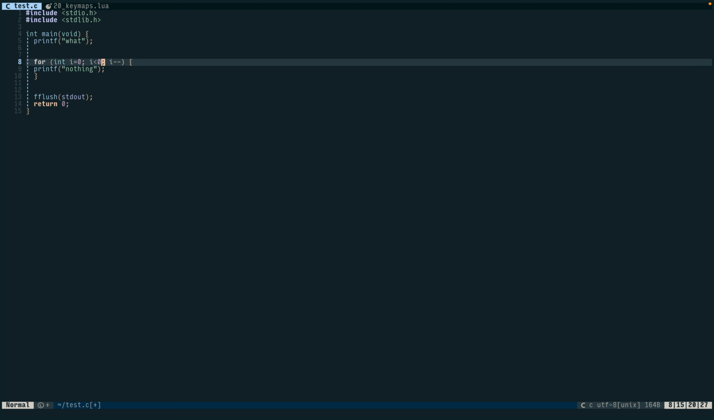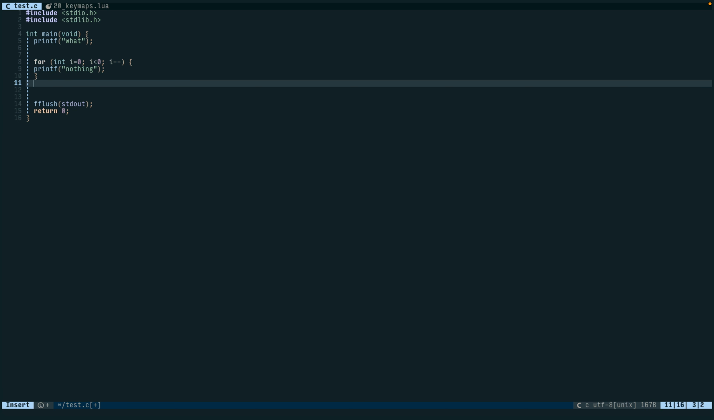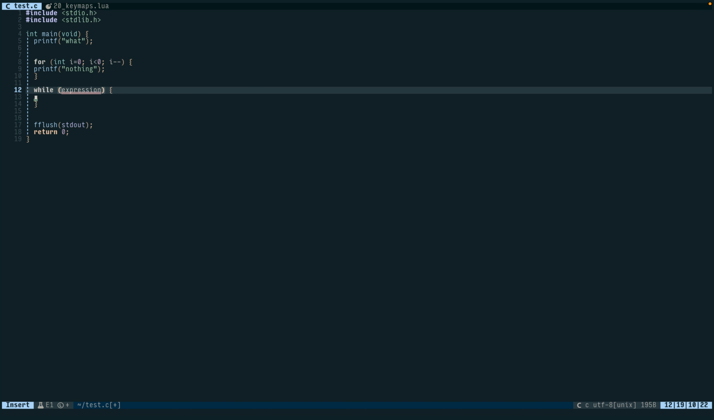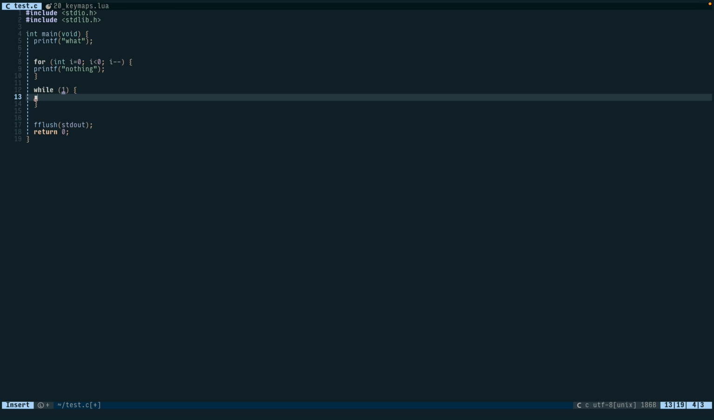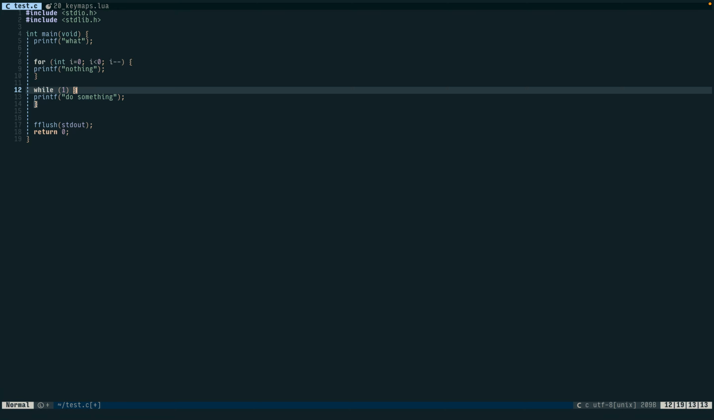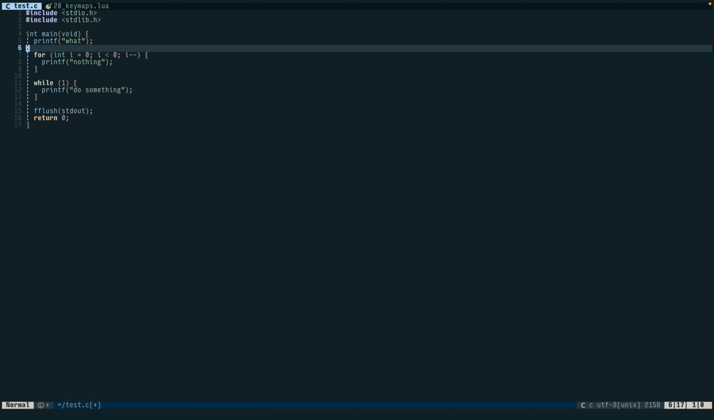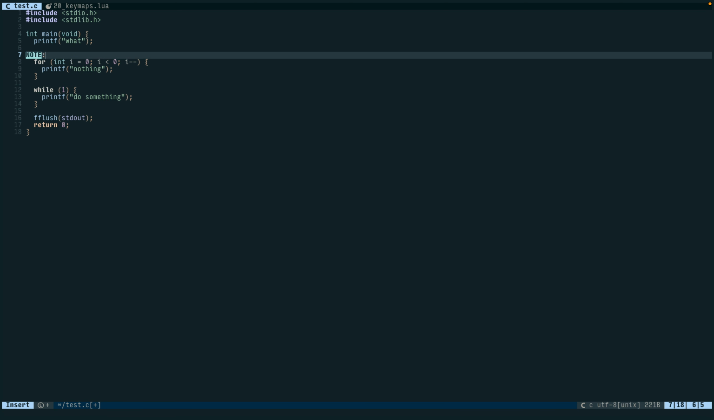Because the snippets come already built in, you don't have to rely on LSP as well, in my opinion. You can do whatever you want. For example, if I select while, so while 1, printf. And this is for every language. Now what you have to do is format it, leader LF. You're set.